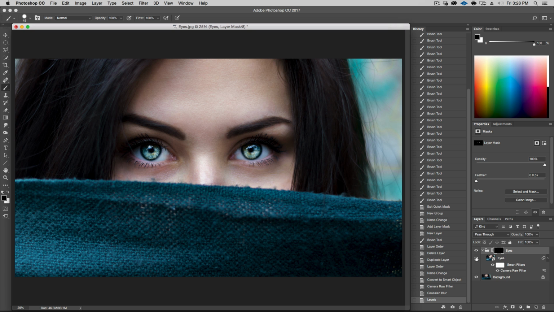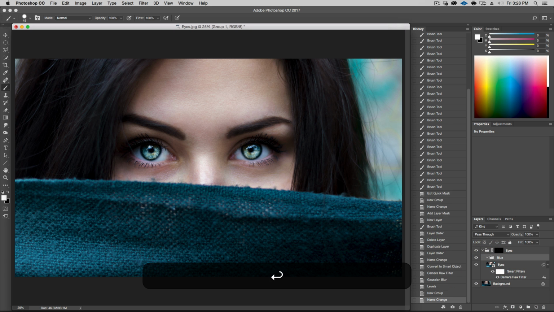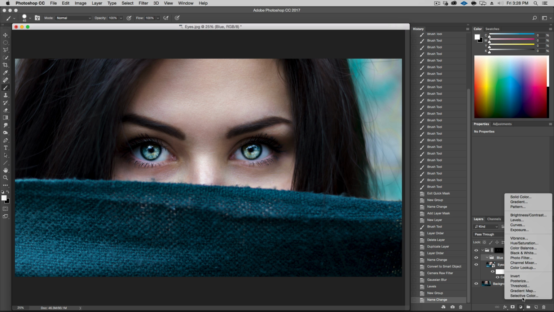So the first step I'm going to do is make these, because these are somewhat blue-green, I want to make a version that is clearly blue. So to do that, I'm going to make another group within here, and we'll call this blue. All right. So it's a group within this group, and in this group, I'm going to use color balance.